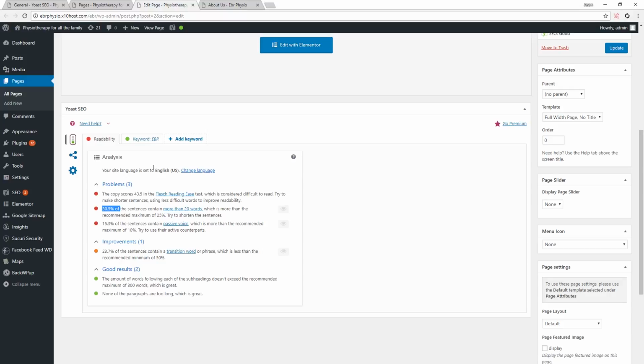30.5% of the sentences contain more than 20 words, which is more than the recommended maximum of 25%. Try shortening sentences. So that's basically saying a very similar thing. So up here it said make sentences shorter, and this one's more focused on the sentences, just shorten them. The next one, yeah, you can go through those in your own time.